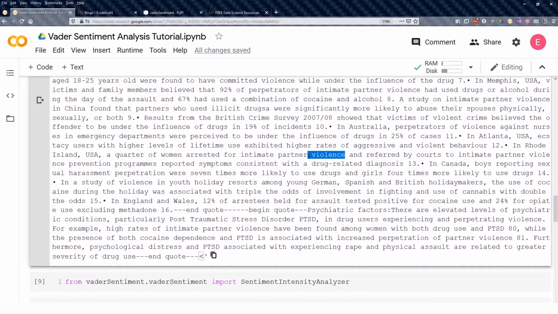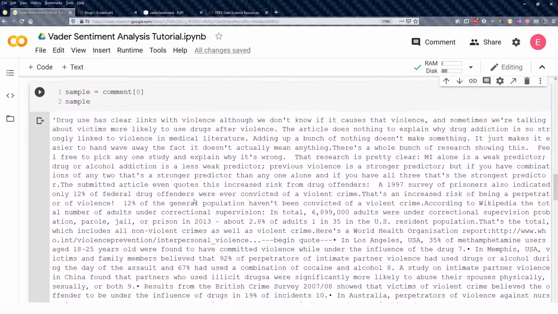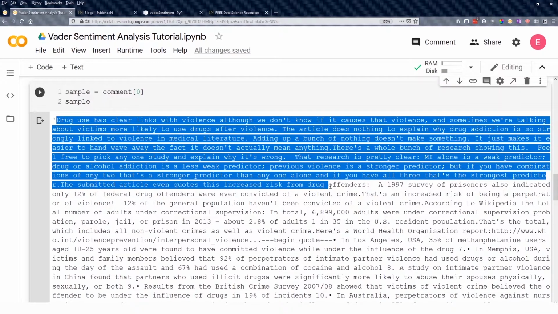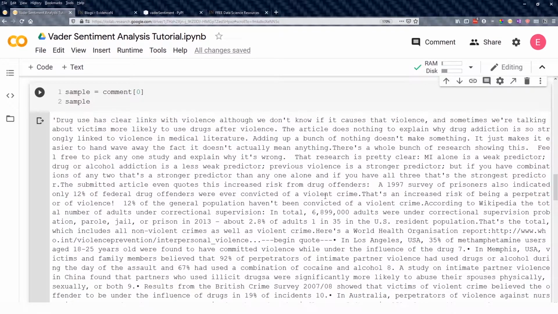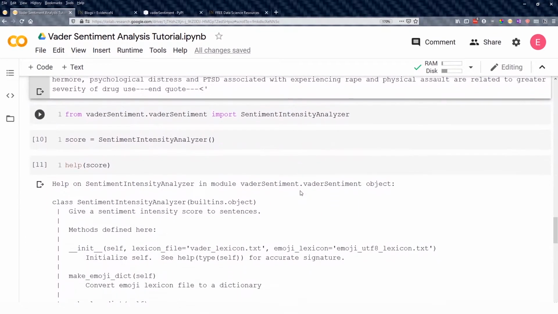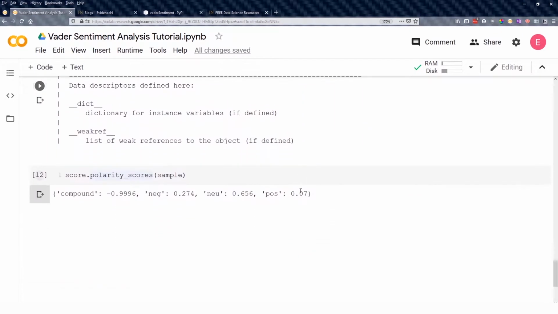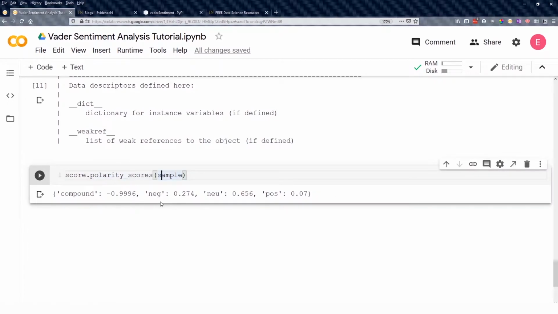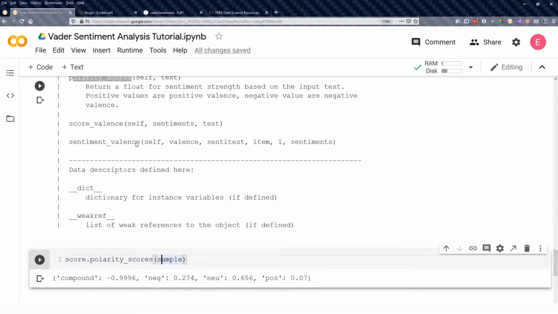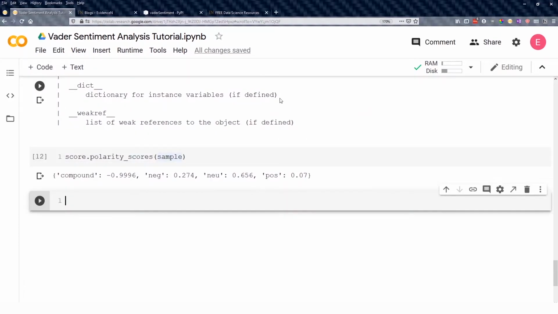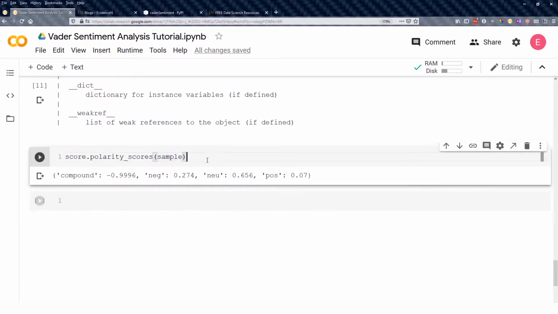So I can see why this is considered a negative comment by the algorithm. But just reading the first few lines, I would say this is more of a critique than a hateful comment, if that makes sense. But that's just an example of how the polarity score from Vader sentiment works. And let's just use another one.